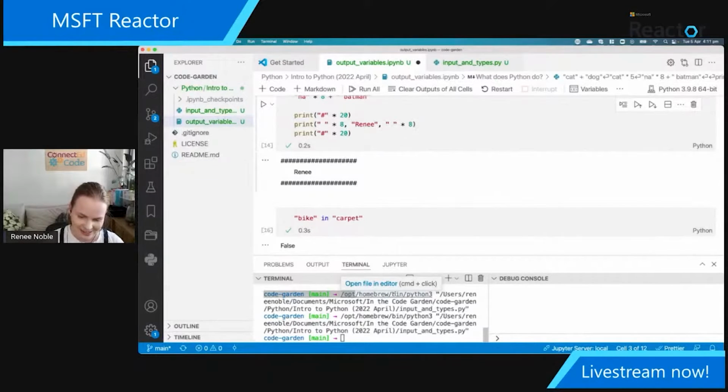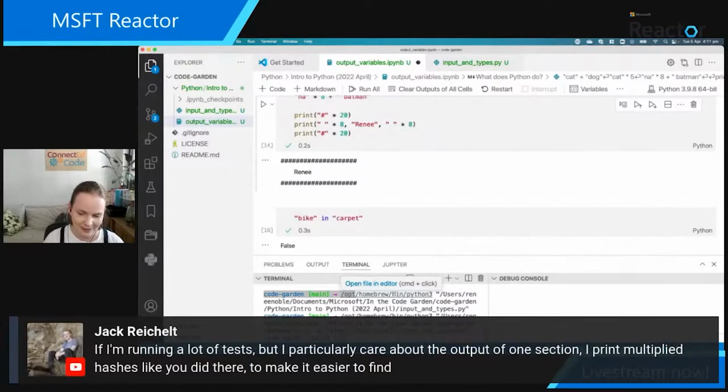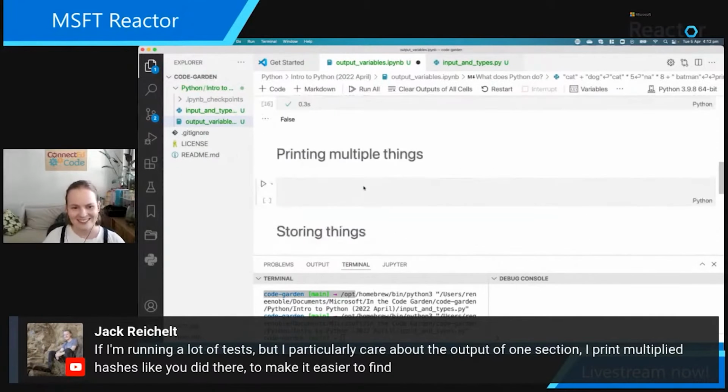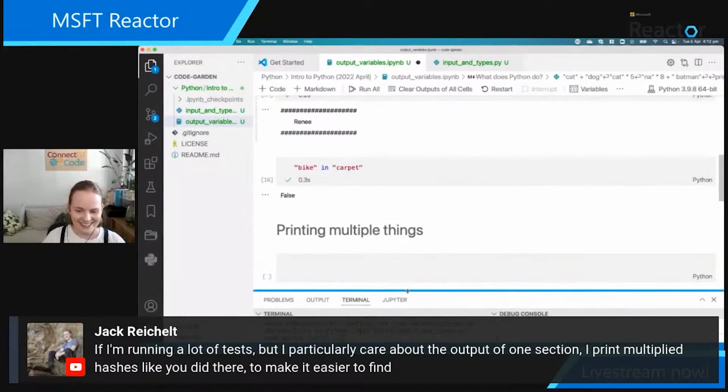who has come up with a suggestion about why we would want to use multiplying strings. He says, if I'm running a lot of tests, but I particularly care about the output of one section, I might print multiple hashes like you did there to make it easier to find. And I do that a lot. Actually, I should be doing what Jack's doing, because I'm just writing out all these hashes by hand, or dollar signs or some random symbol so I can easily spot it. But I should just be multiplying the symbol. Genius idea there from Jack. So thank you for that comment, Jack.